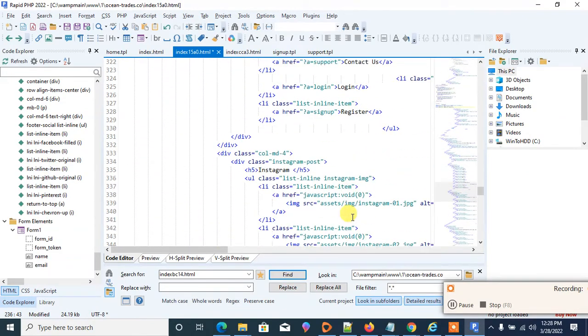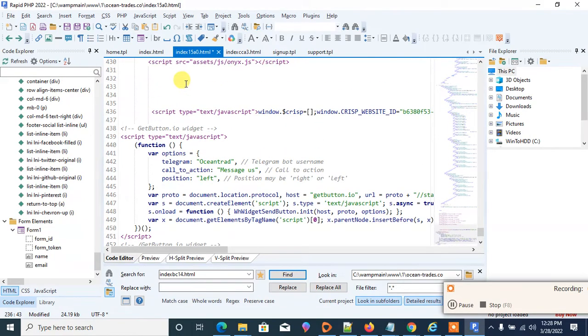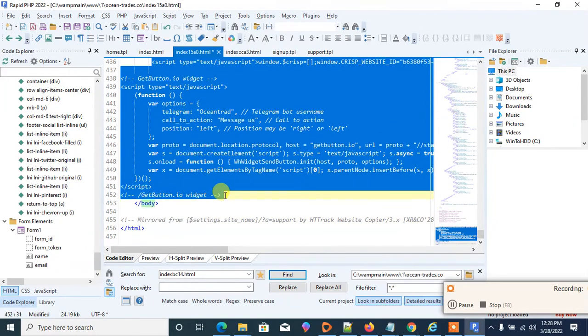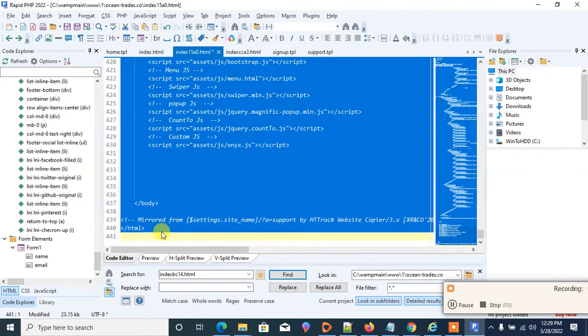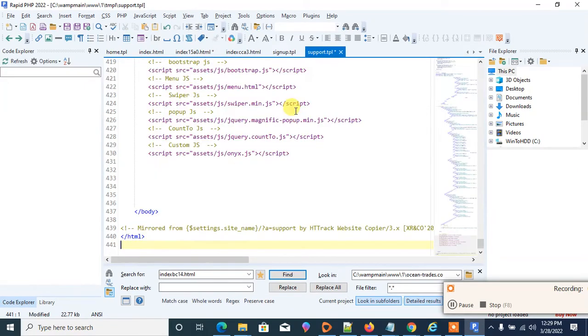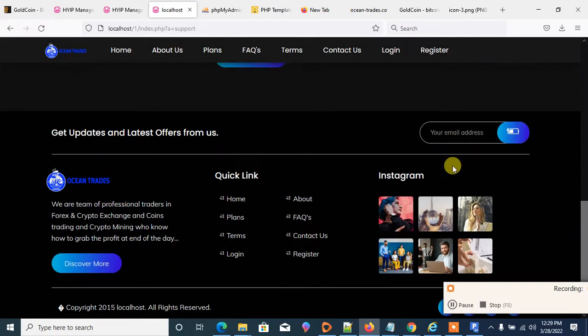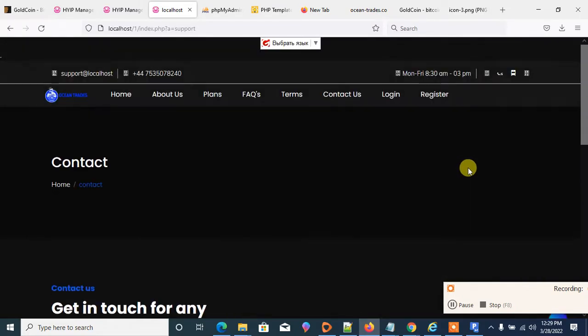Please, I'm deleting these clips here because I don't need them. So I have to Control A, Control C, copy, then come to support, Control A, Control V, and then make a save. So if I come here now, I go to contact, see my contact has changed. Okay, you see my contact has changed. So let me do the same thing for register. The register is still the same thing here.